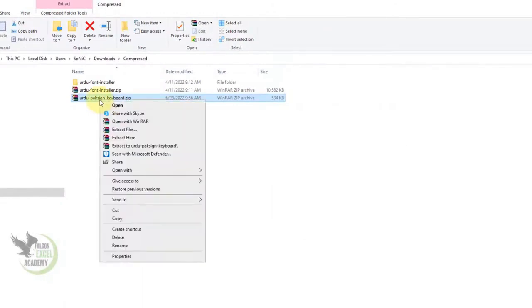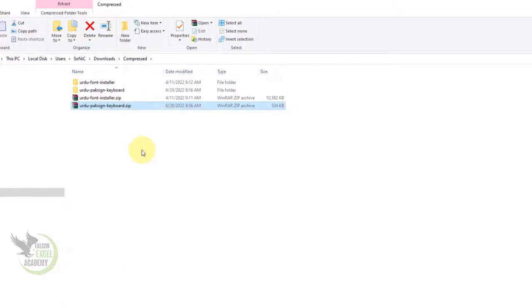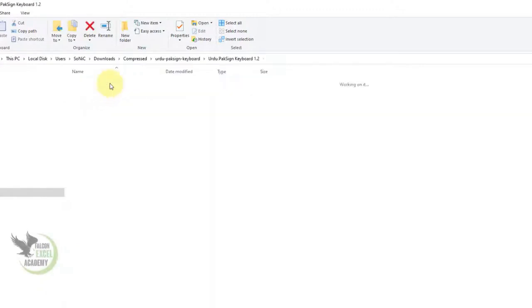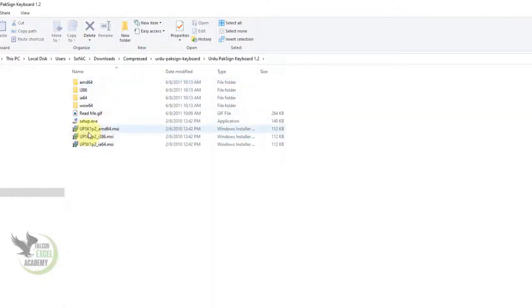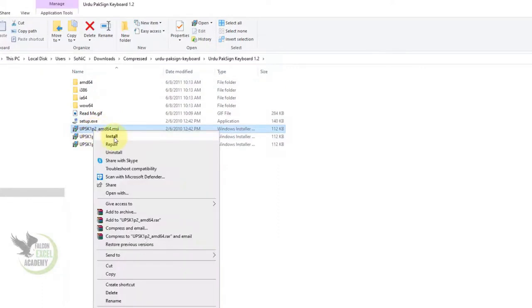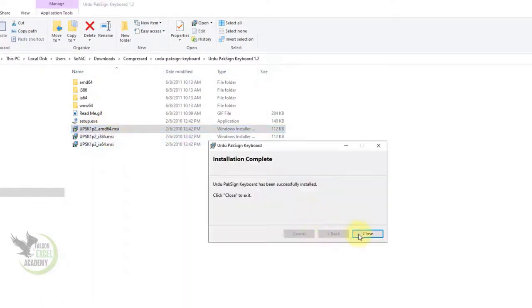So right click on it, and after right clicking, select extract to Urdu ParkSign keyboard. As soon as we extract it, you can see here that it has been extracted inside the folder. Now you have to double click here, then double click again, and after that you will see UPS K1 written here. Right click on it and you have to install it.